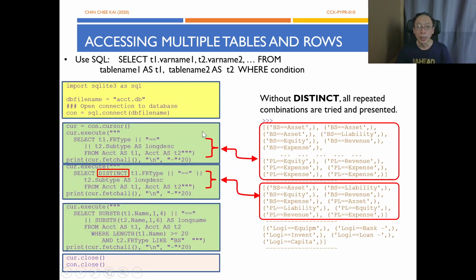So next up, we would like to perform a demo. We execute a select, then the double vertical bar is to link, remember the concatenation of strings. We link the FR type of the first table, the equal sign, then the subtype of the second, and call the whole long string long description. So what is it going to become?